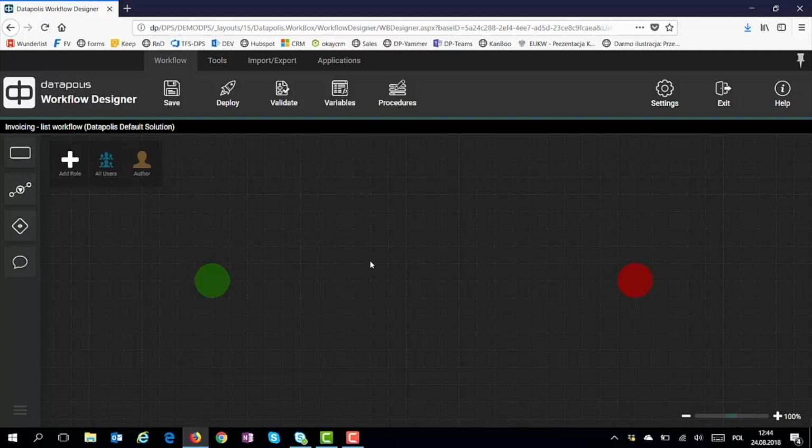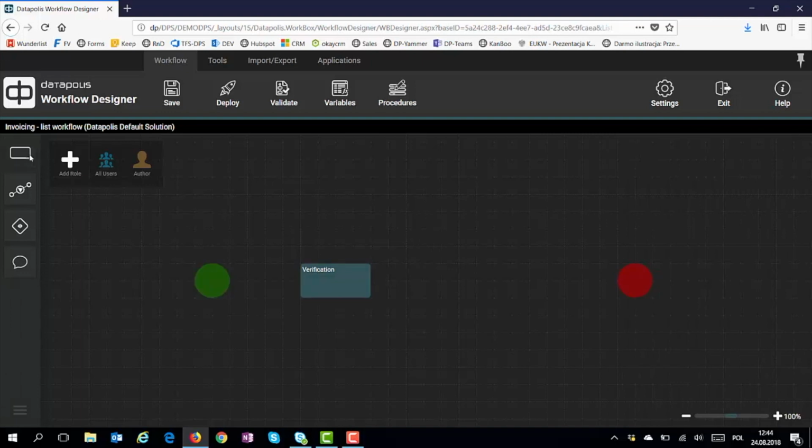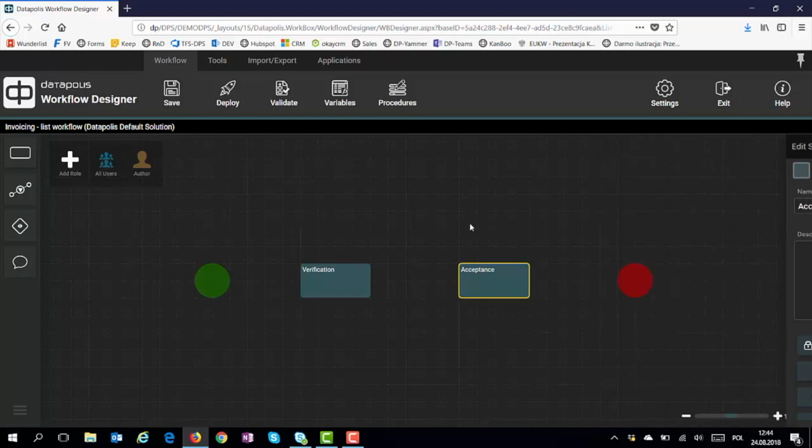Right now I will create a very simple invoicing approval workflow. I will create two states because we'll have a two steps invoice approval. The first step will be some kind of verification where users can verify if that invoice is really an invoice and if it has everything that it needs to have. So let's say verification, and I will add a second state, acceptance, where the user can accept or reject the invoice.